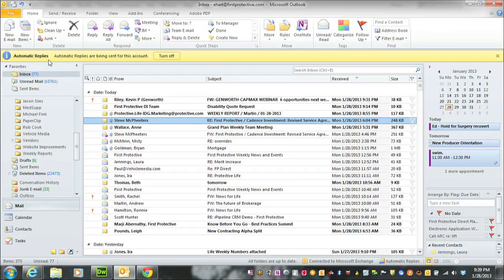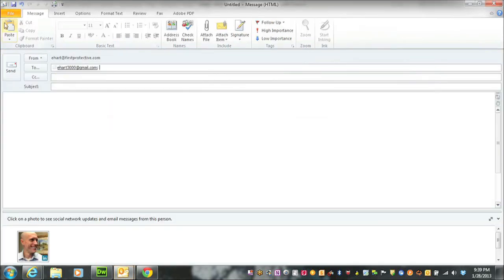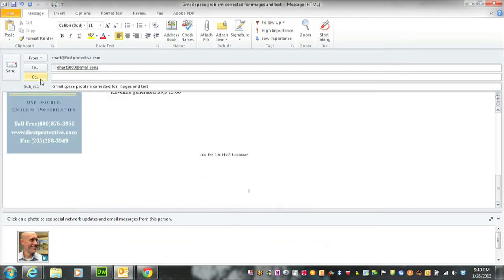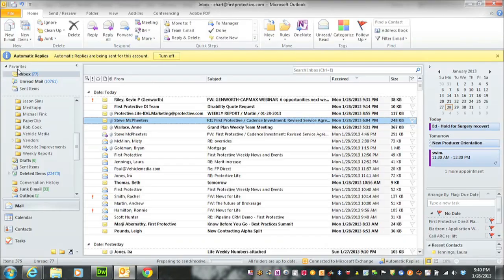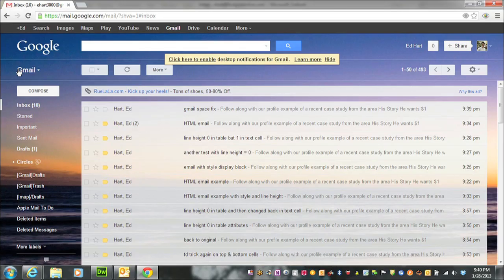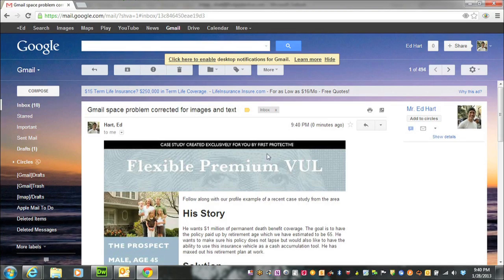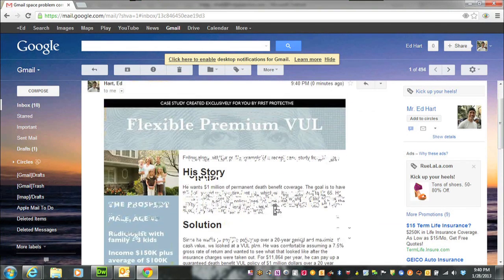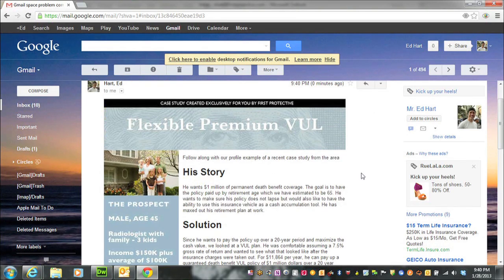And now we'll jump back into email. Call this Gmail space problem corrected for images and text. Attach my file. Insert as text again and send it on its way. And now, voila, it's rendering exactly the way that we want it to, with our text looking just the way it's supposed to, but no annoying white gaps in the Gmail email.